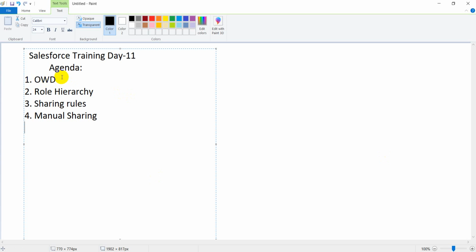OWD. This is called organization wide default. What is organization wide default? It means whenever a user logs in to the system, whatever he is and whatever his profile, default access should be given to the user on those object records. That's called organization wide defaults.